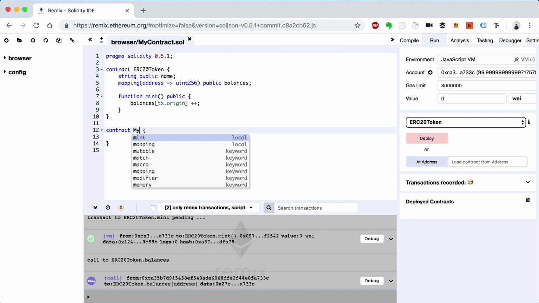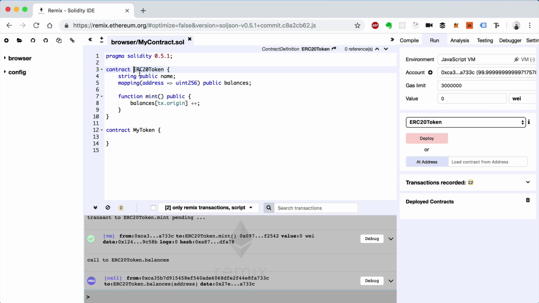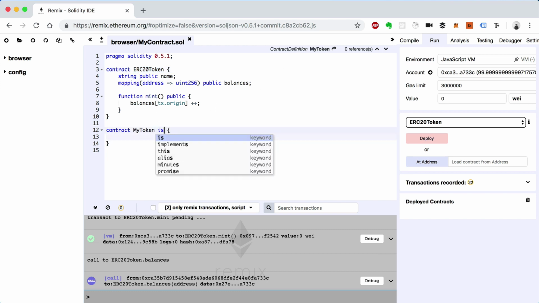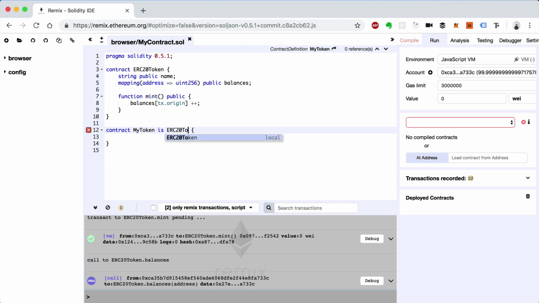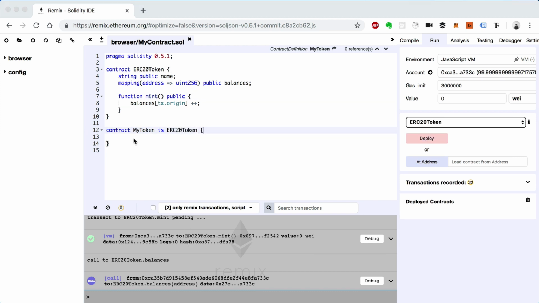So I'll say my token. All right, so that's what this will be. And this my token will inherit from this one. And we do basic inheritance just like this. We just say is ERC20 token. So let's customize this token.